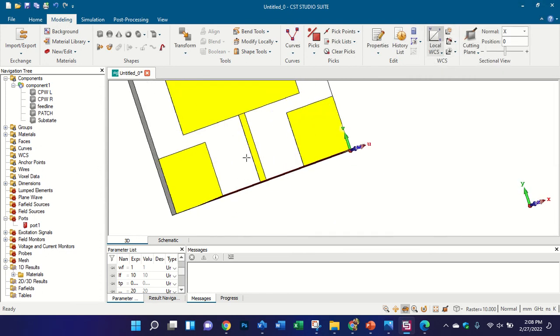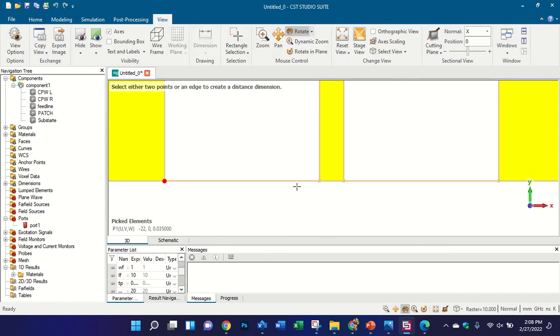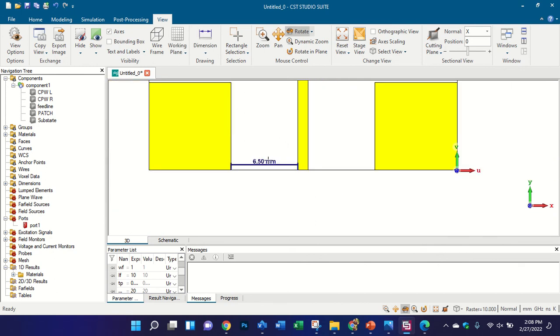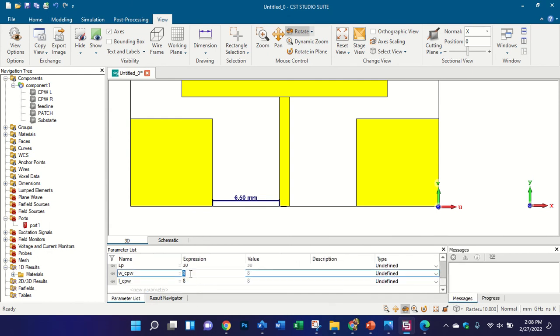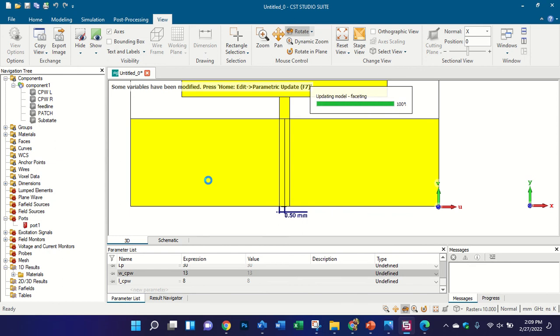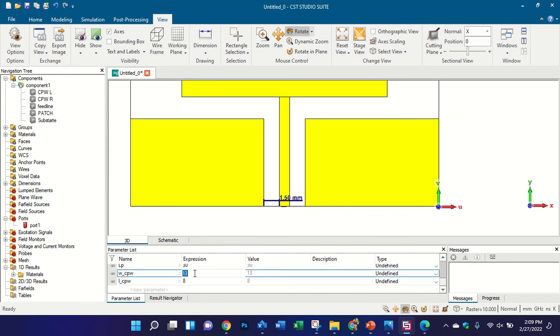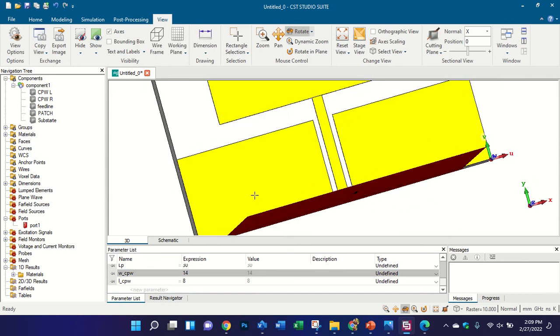Now you can see the gap between them. There is a big gap, and in the case of the CPW the gap must be very small, like 0.2 millimeter. So you need to reduce the gap. In designing you do not get anything in very little time. You need to make many efforts many times. Now this is your CPW.